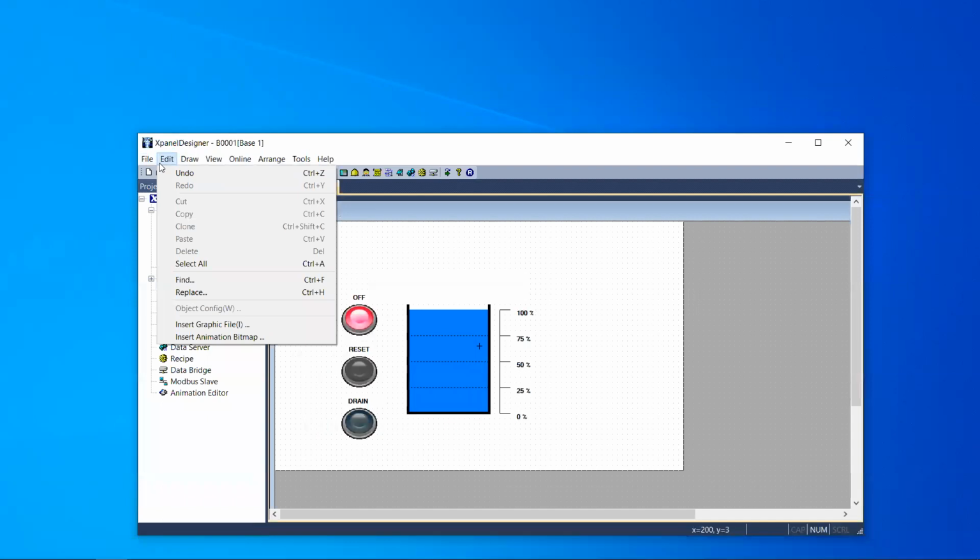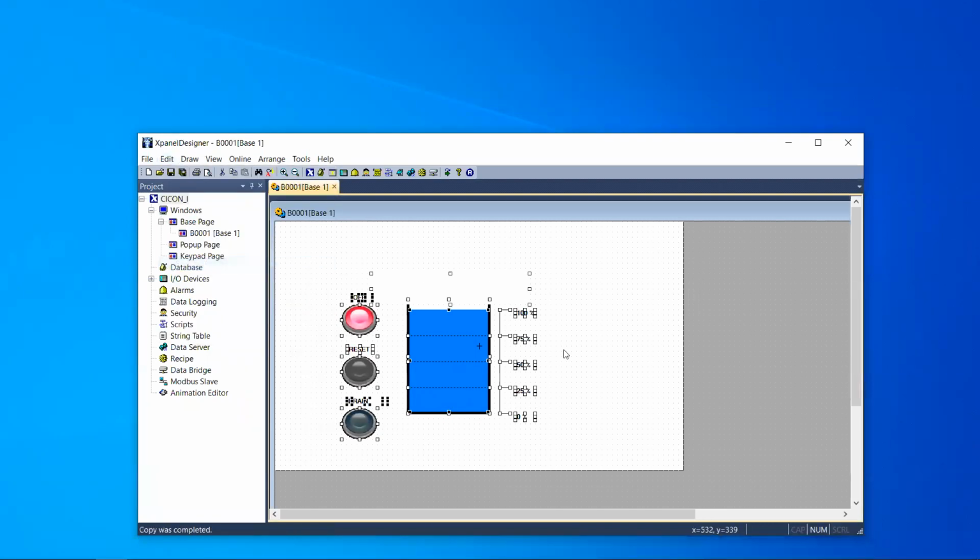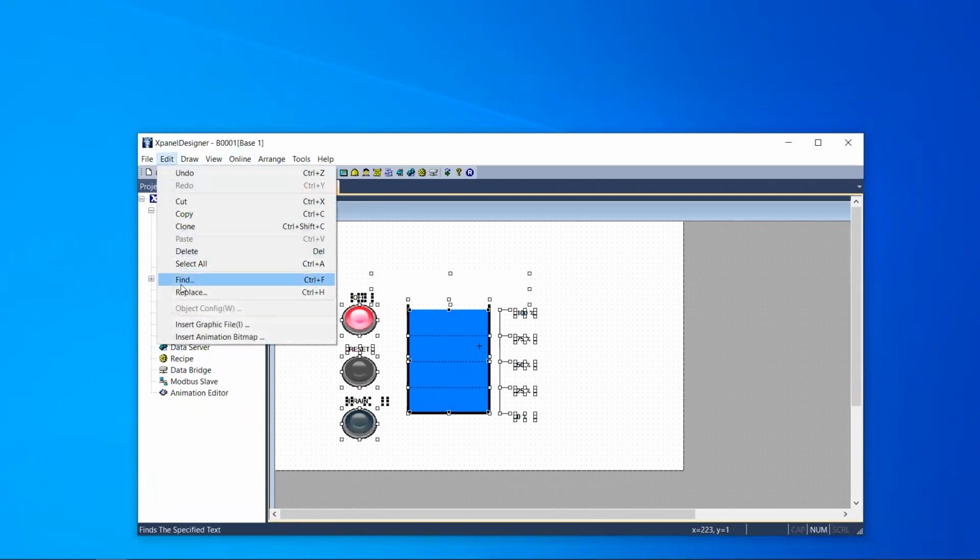Within edit, these would be options that would allow you to manipulate your project using functions like undo, redo, cut, copy, clone, paste, delete. You can select all, which will pick all the items on your canvas. And then you can find and replace for troubleshooting or error fixing.